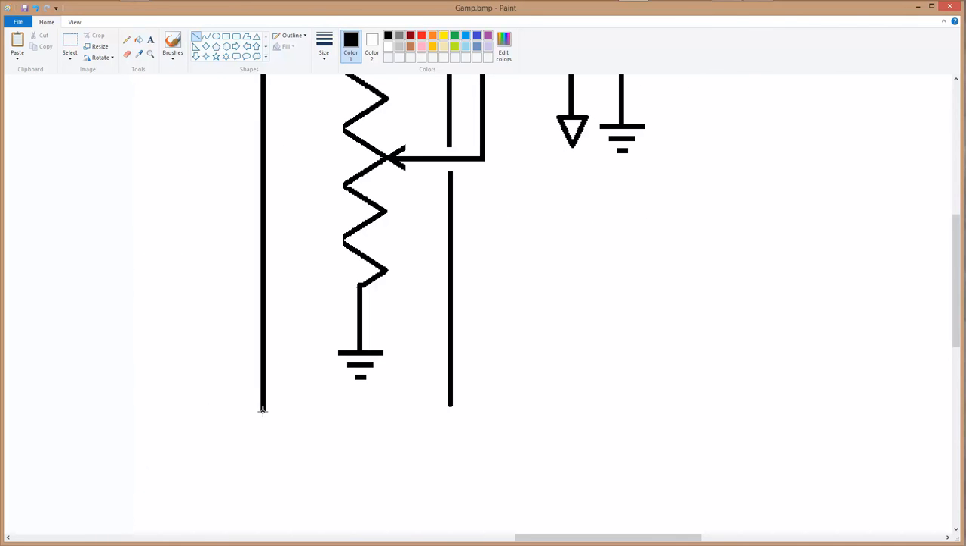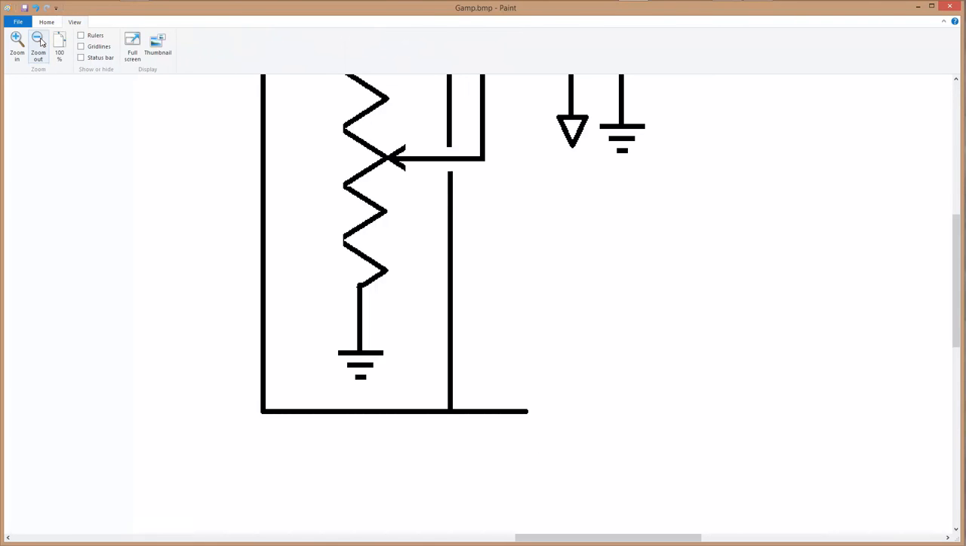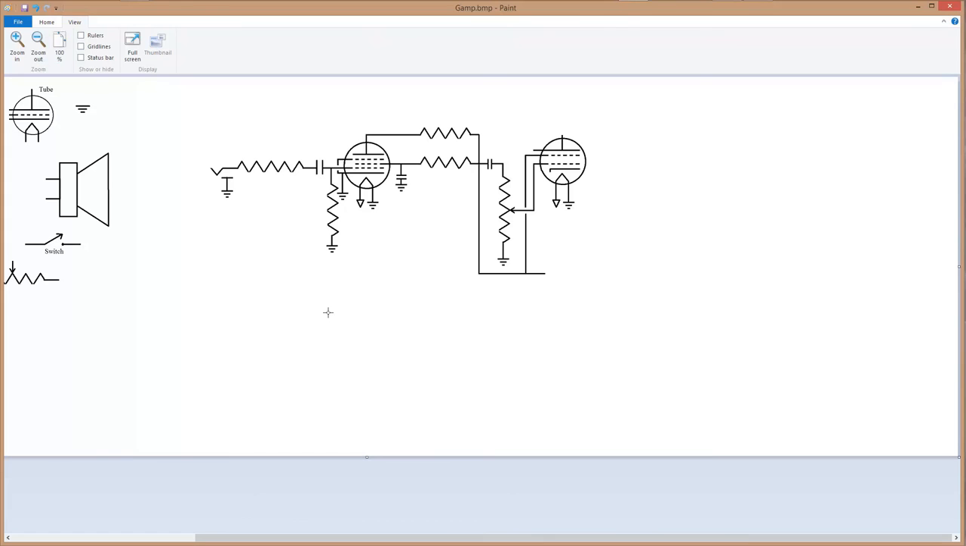And we'll draw a line across connecting these bias points, and we're going to go to a bypass cap to protect us from surge, which would be like an 8 microfarad around 450 volts, I suppose.